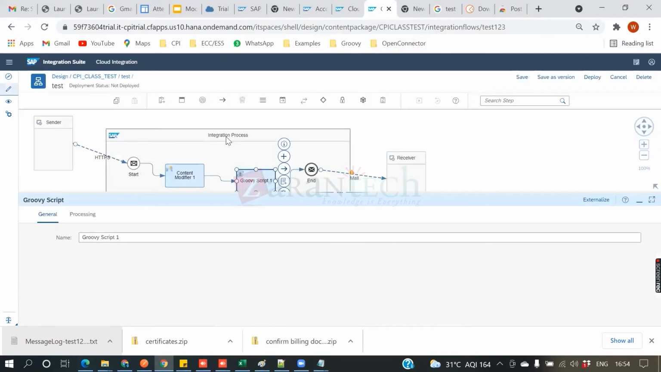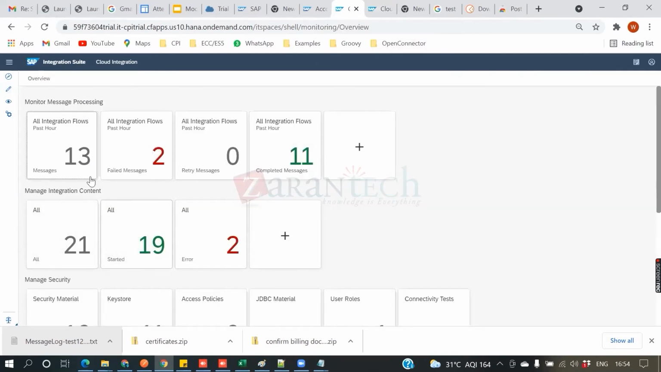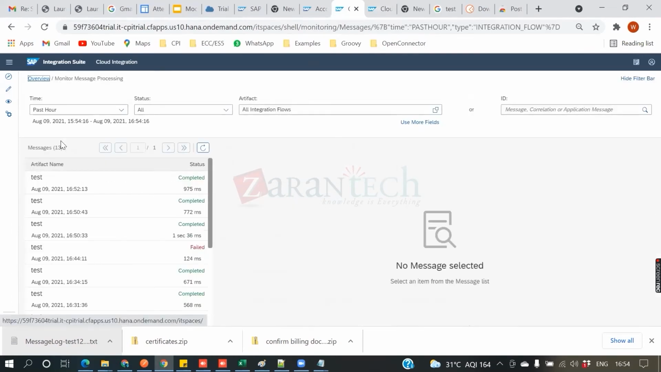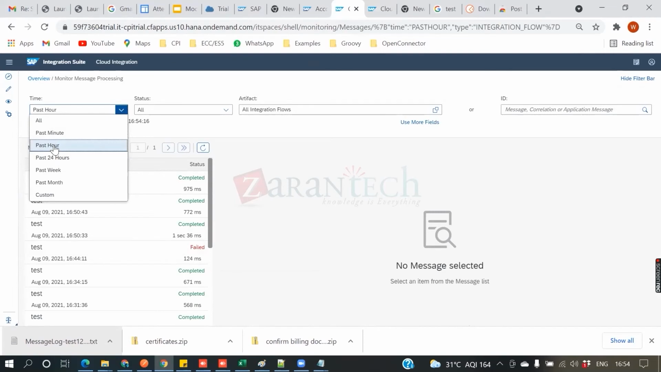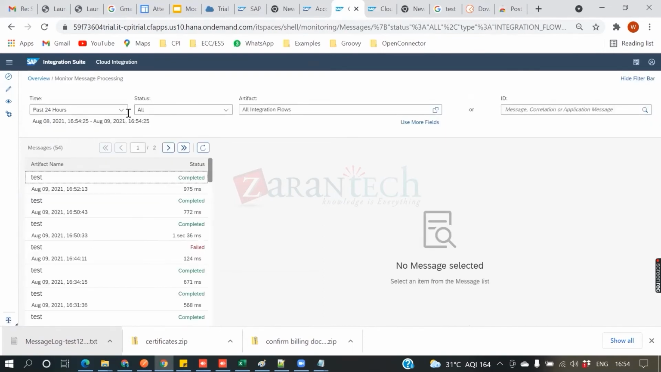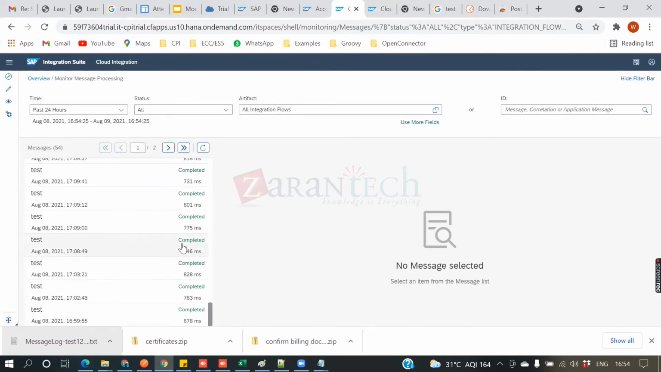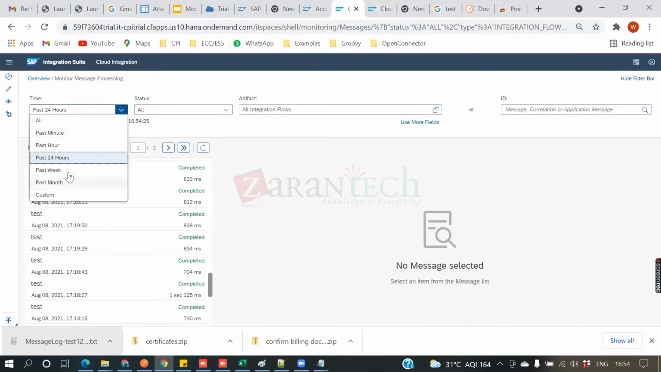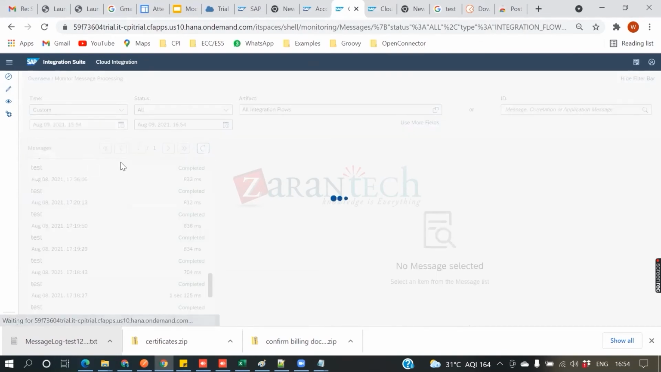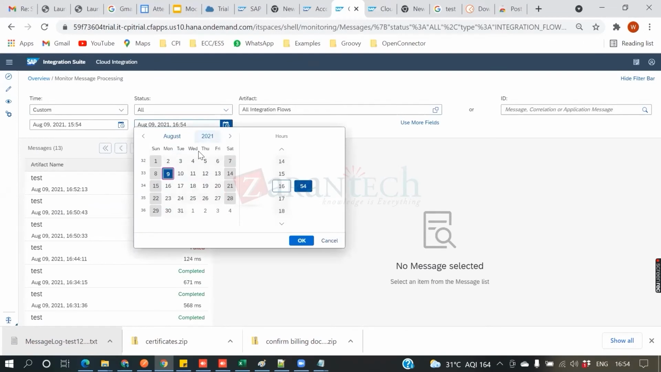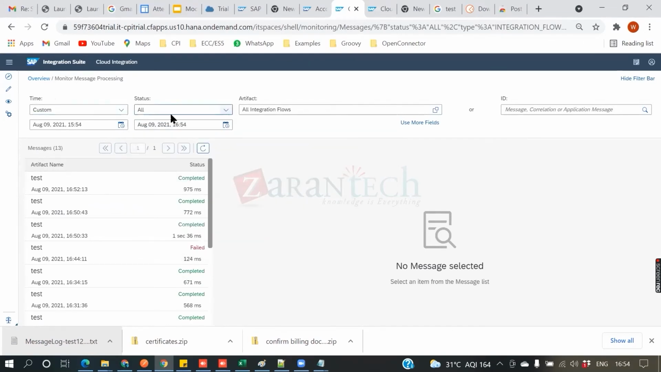Okay, these iflows will be in this one, and these are about the messages. Now I have 2 messages, and if I go to here, I can see all. Now if you want to get the last 24 hours, then click on past 24 hours. Then you can see 24 hours data. Now past week, and if you want to customize, then you can do that. This is possible here.